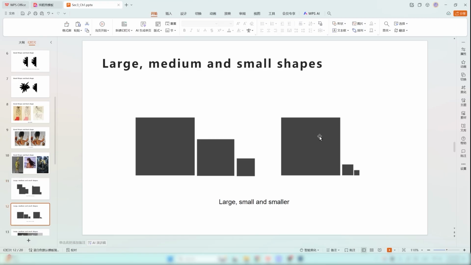But on the right, what I would like to do is make the medium shape smaller as the small shape. And then I'm going to make the small shape even smaller as the smaller shape. So for me, when I'm trying to design the shape, I don't really do large, medium, and small. Instead, I do large, small, and smaller. So I can create more contrast with the shape.